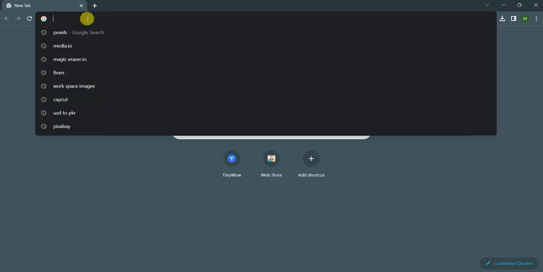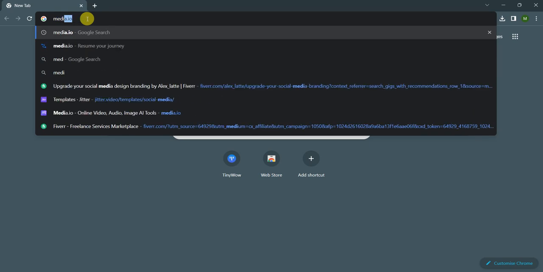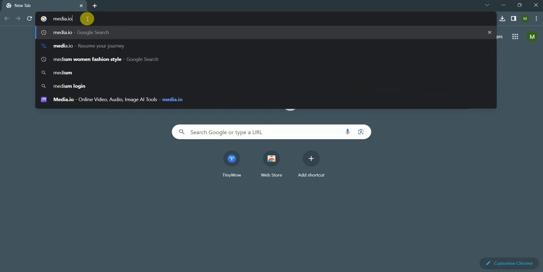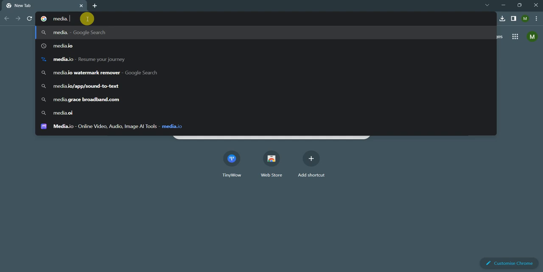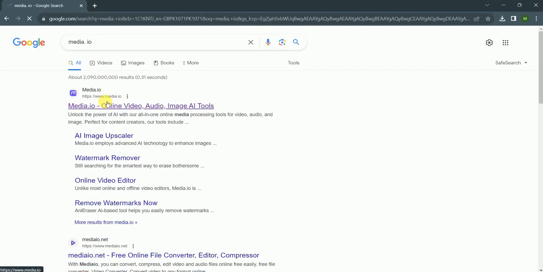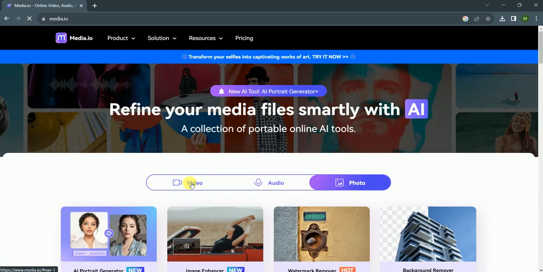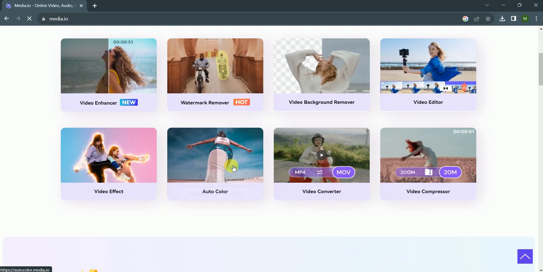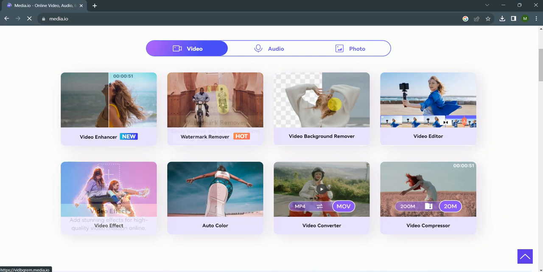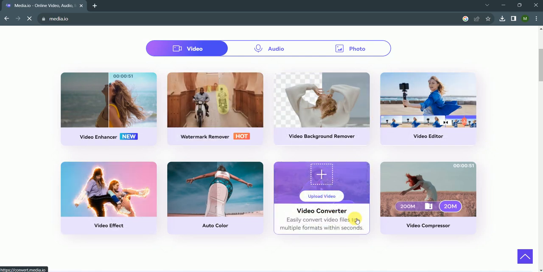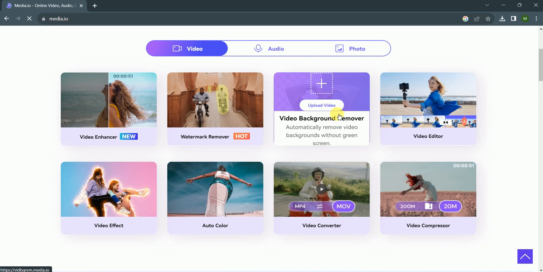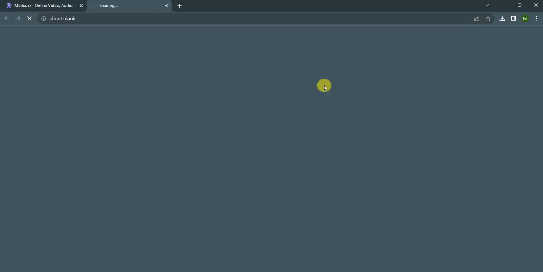Let's go towards skill part. So right here in the Google Chrome, media.io, and you see the first site, media.io. Click on video, and there are all in one video tools. So first of all, if we want to remove video background, so I click on this.